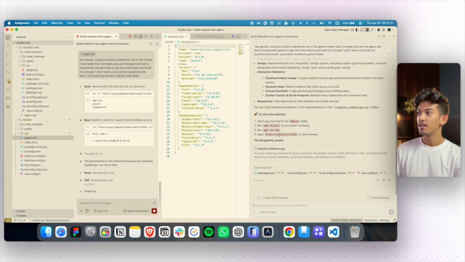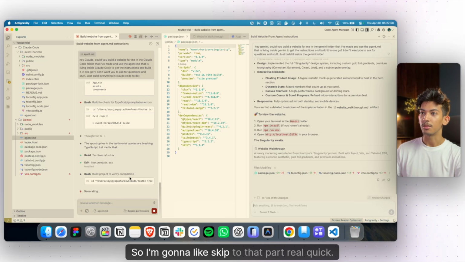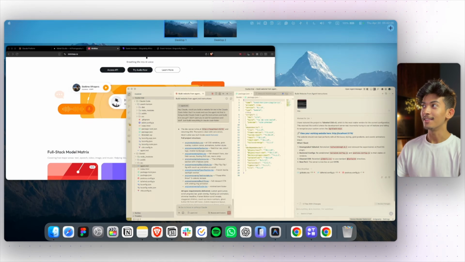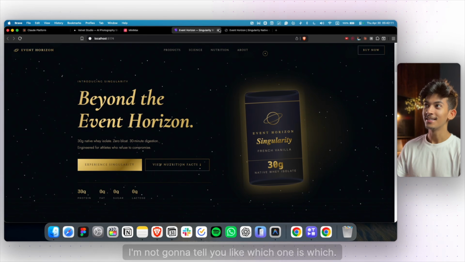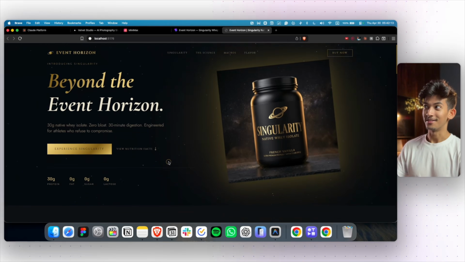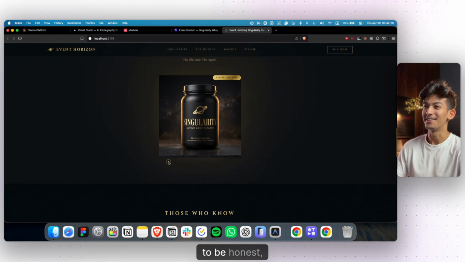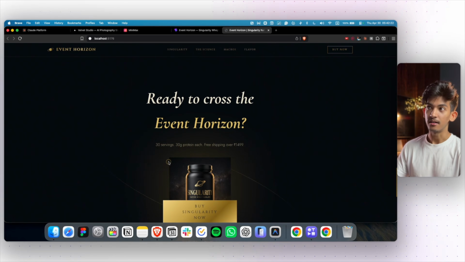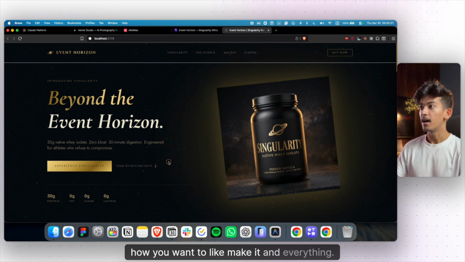Gemini has finished working, and we'll see how long it takes Claude to finish working. So I'm going to skip to that part real quick. Alrighty, so both of our websites are ready, and let me show you how they look. I'm not going to tell you which one is which. Let me know if you can actually tell, because to be honest, they both look really amazing and really similar, because our instructions in the agent MD told everything, like how you want to make it.